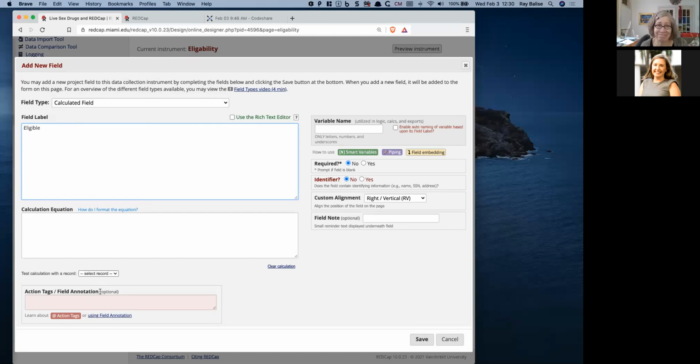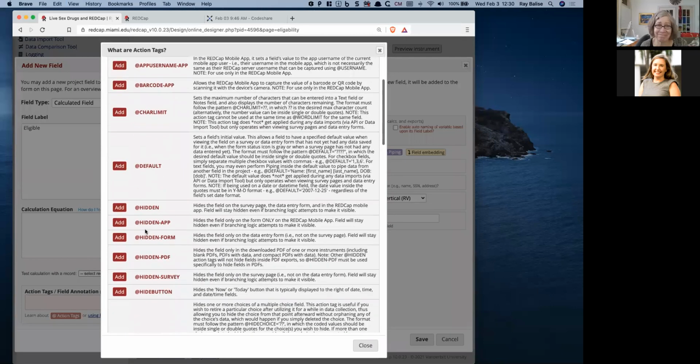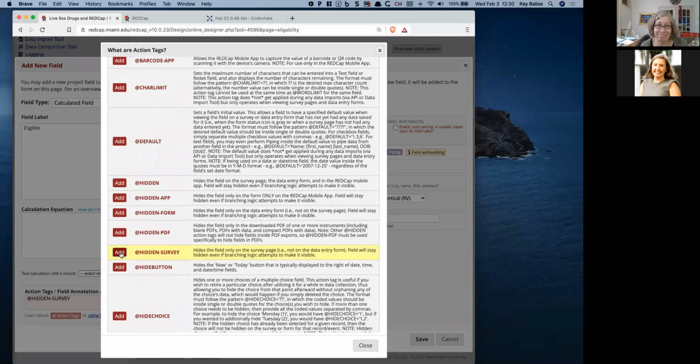So what you can do is add an action tag to hide this field from people who are viewing it in survey mode. If you log in, you'll still see the variable and the response, but the people who are viewing it as a survey will not. To get at that, you can do an action tag and say hidden survey and just click on add.